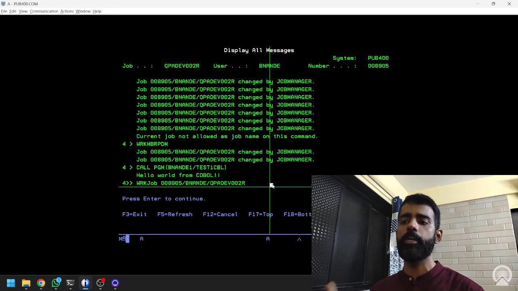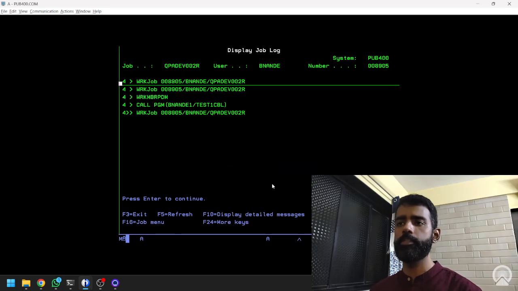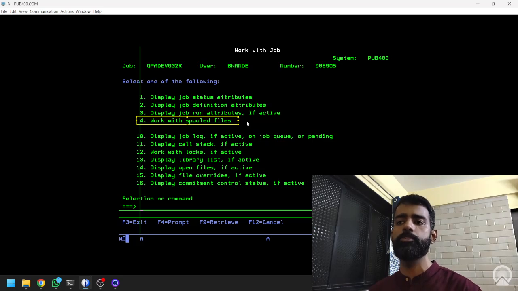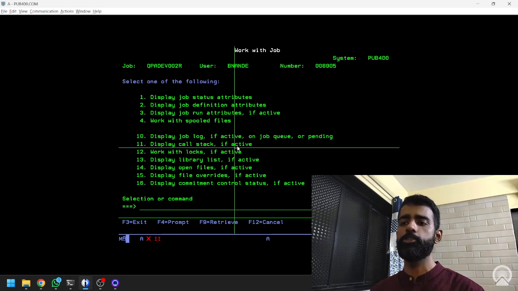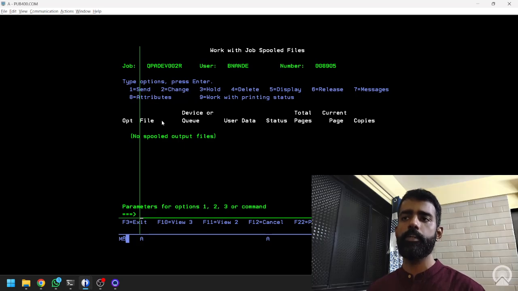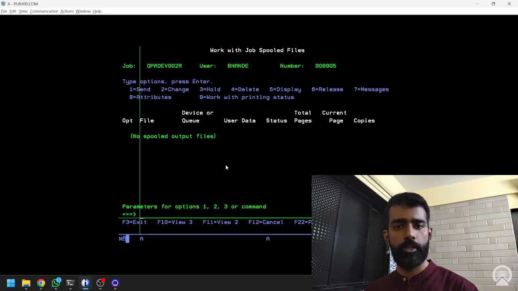So it has logged my statement in the logs of this job. So it is my job that has run this COBOL program. Another important thing to note here that we always use in work job is option 4, that is work with spooled files. When a job ends or when the job is currently running, it produces spool files. Spool files are very important to find out why the job has aborted.